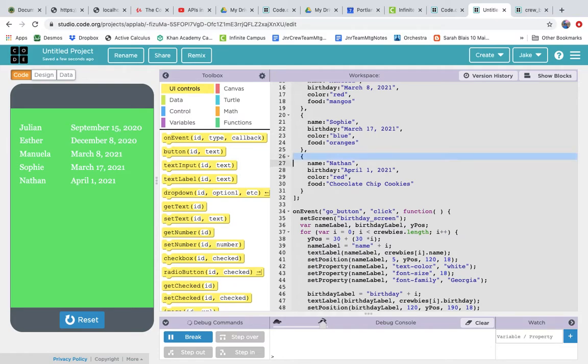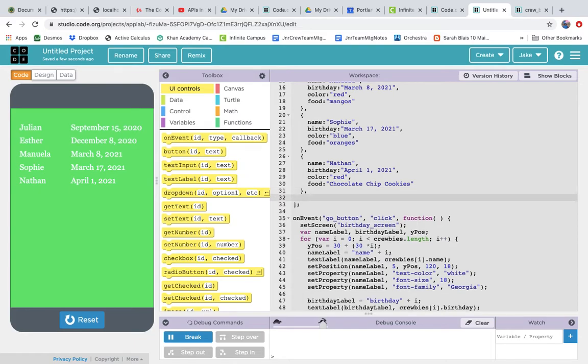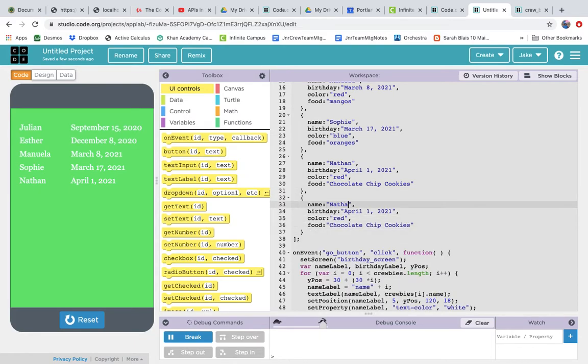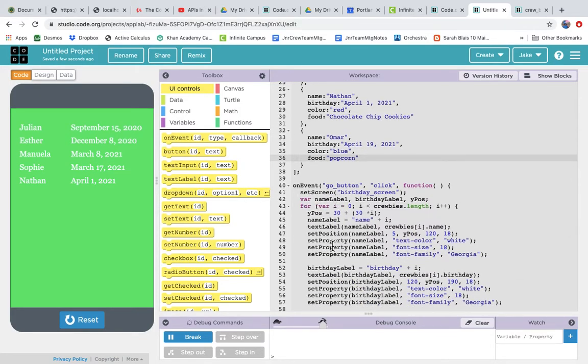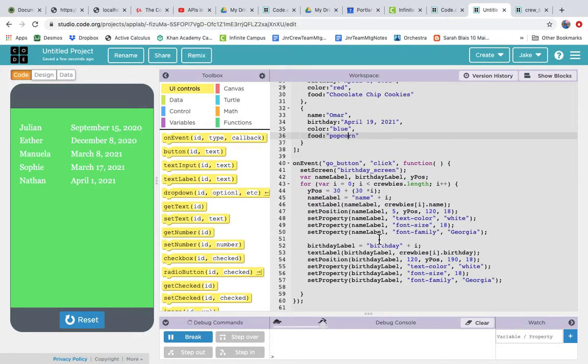And let's just do it one more time for fun. Let's add Omar to the crew, Command V. And his birthday is April 19th. And his favorite color is also blue. And his favorite food is popcorn. And so just by adding this Krubie, we've increased Krubie's dot length. We've increased the length of the array. And our for loop inside our event handler handles the new Krubie for us.